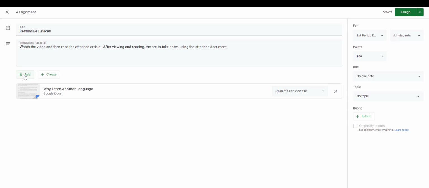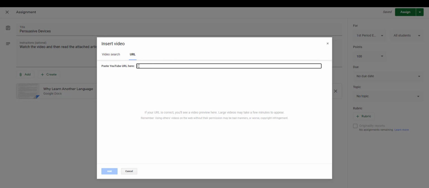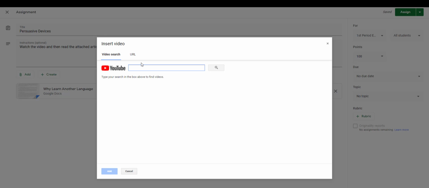Then we're going to come over here, select add, and you can add a link if you want to something. You can add a file if you want. You can also add YouTube videos. So we're going to go to YouTube. You can do a video search, or if you already have the video, you can click URL and copy the URL in here and it'll add that particular video for you. We're going to go to YouTube search so you can see what that looks like.